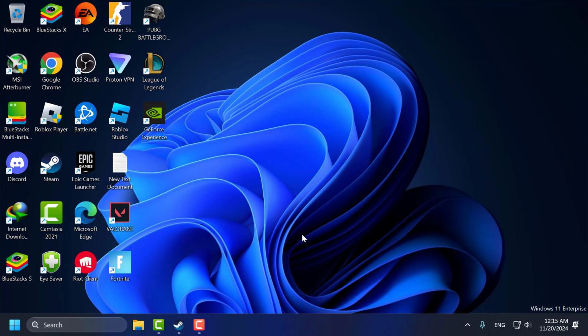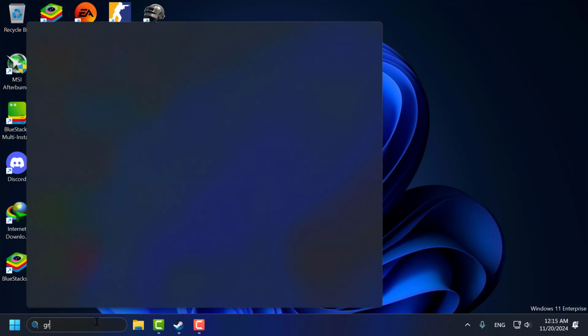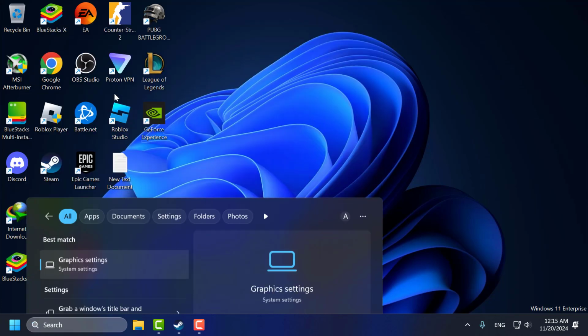Today we are going to see how to fix games not using the graphics card in Windows 10 or Windows 11. Let's fix it, guys. You just need to go to the search menu and type graphics settings, then click on open it.